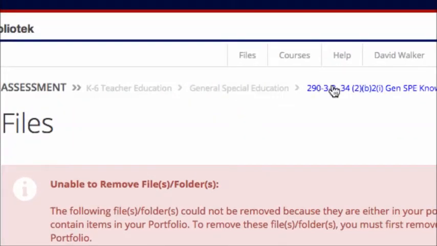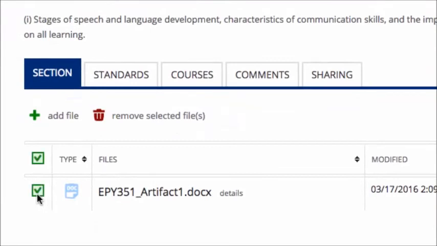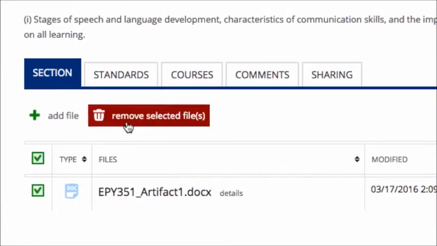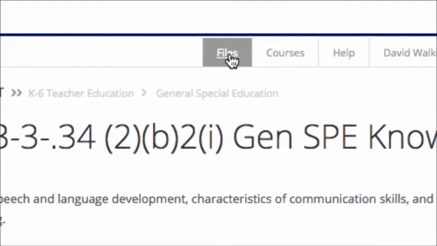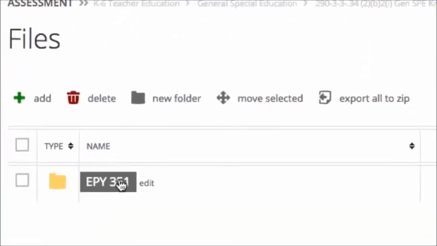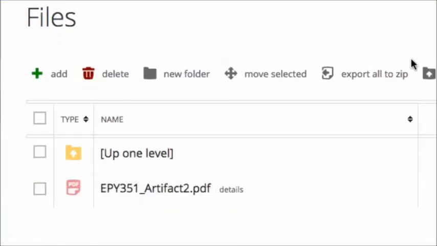What we need to do now is, if you want to delete that file, you need to go to the standard that it's associated with. You have to take it off the association. So click on it, take it off the association. Now notice it's not associated with the standard anymore. Now go back to Files, go back to EPY 351, pick that file, and now you can delete it. Notice it's gone.